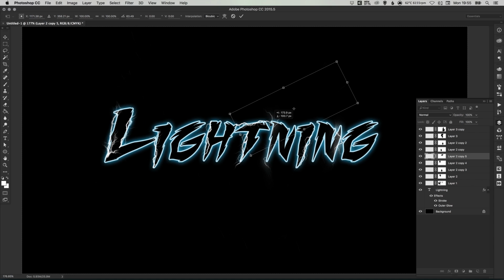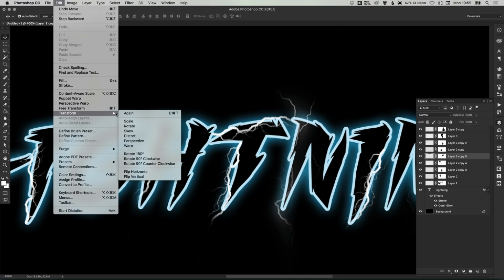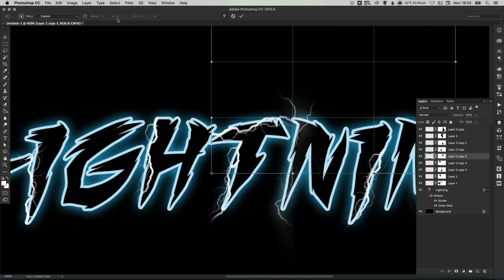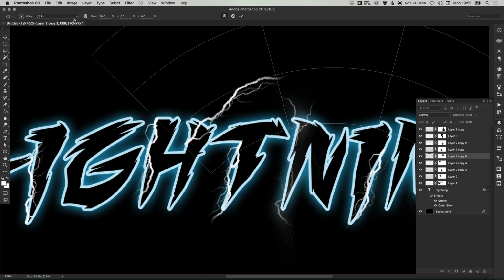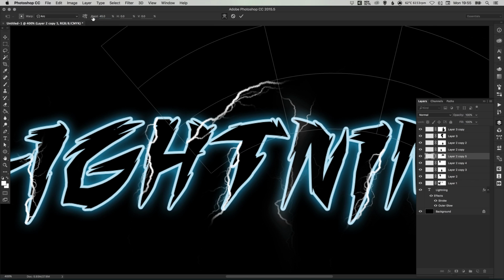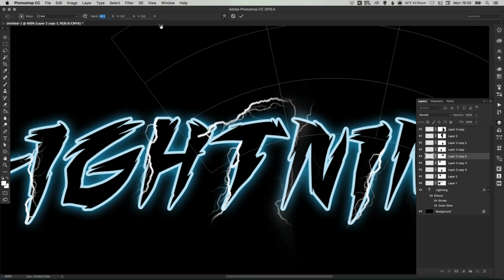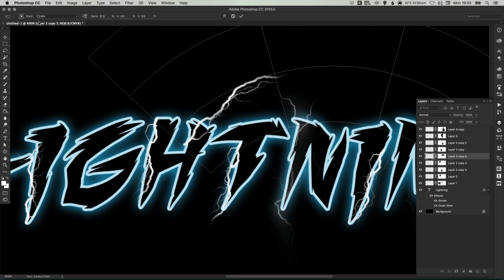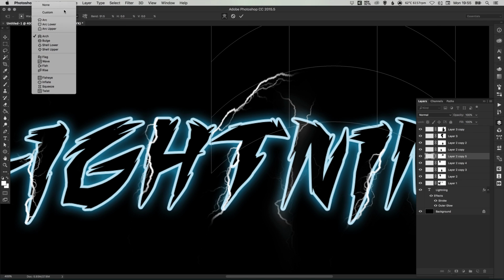Let's have some going across the top of the T here. Now this T has got a slight curve on it. So with this lightning layer selected, we can go to Edit, Transform, and Warp, and let's see if we can curve that a little bit. So you've got the presets up here, so let's just try and arc that. And you can adjust the bend here. So we're just going to try and curve it a little bit if we can. Let's try arch. No, let's go back to arc.